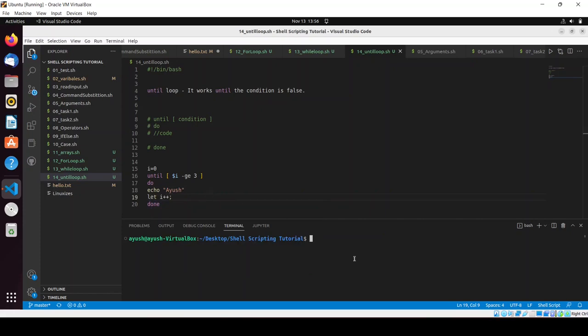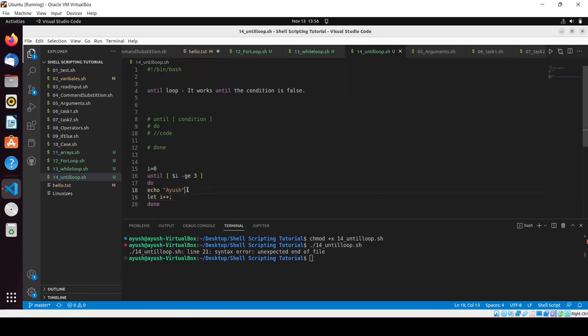I will just give the appropriate permission to this file, 14. Okay, dot slash 14, and we got some kind of error here, line number 21, syntax error. Okay, here I add a semicolon. Let me just check now. Unexpected end of line.